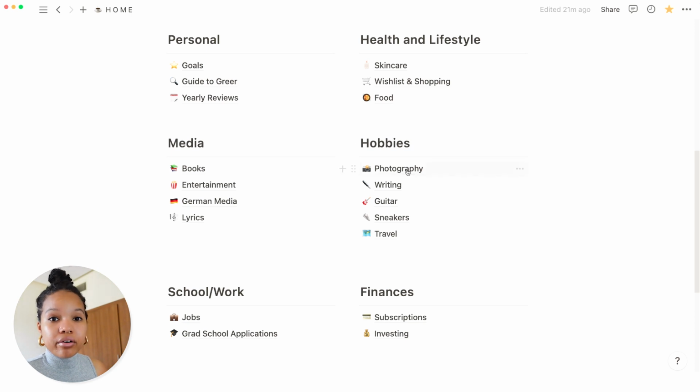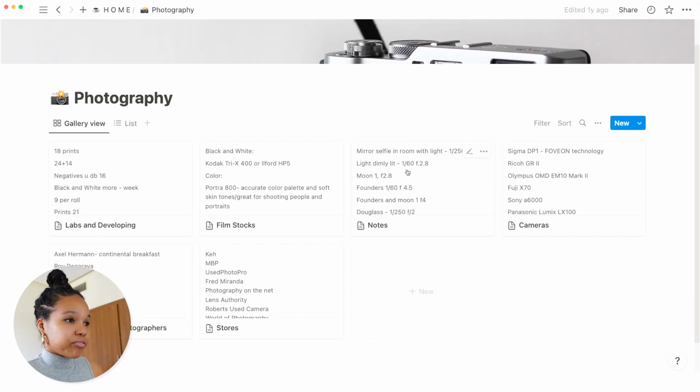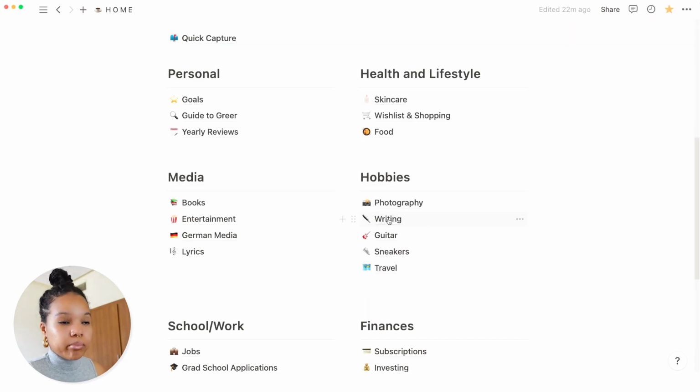Next to the media section, you'll see that there is a section called hobbies. So if we go into photography, for example, I have pages for different film stocks that I have used, notes about photos that I've taken, different cameras that I'm interested in, photo books, photography stores. Below that, we have a page for my writing, anything that I write, whether it's just a random thought that I have or something that I've written in a card to someone, any sort of musings that come to me.